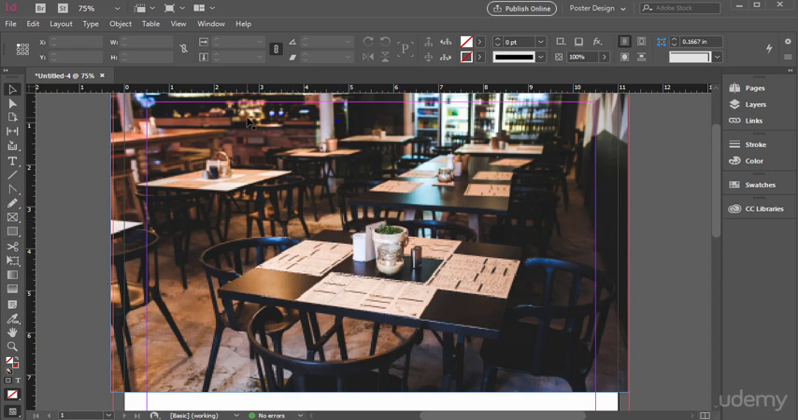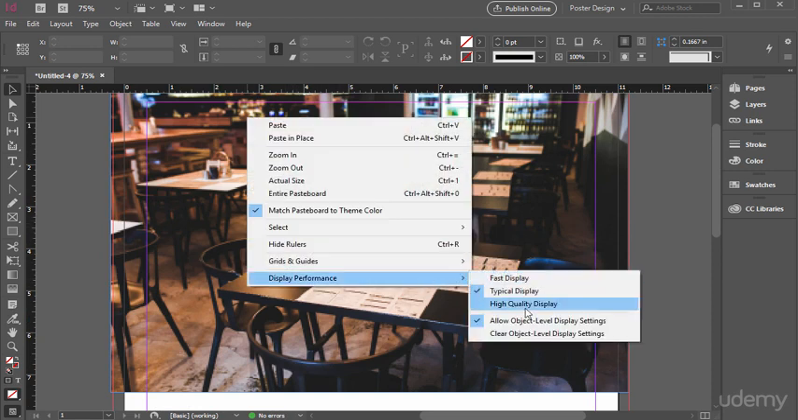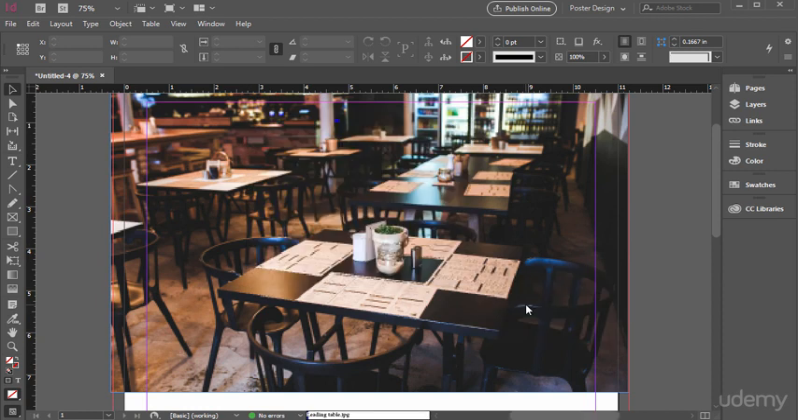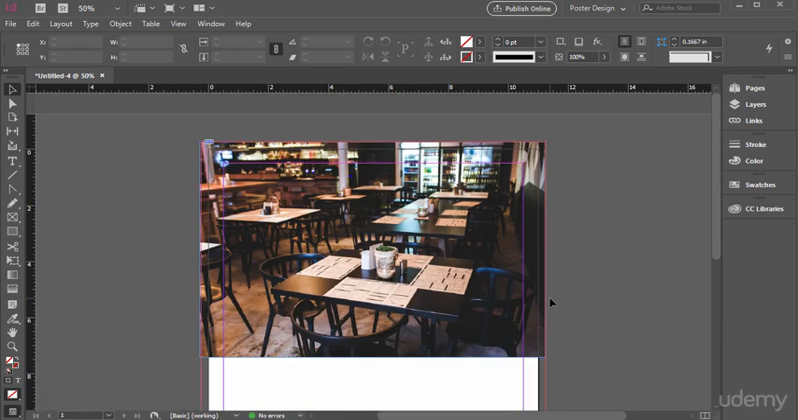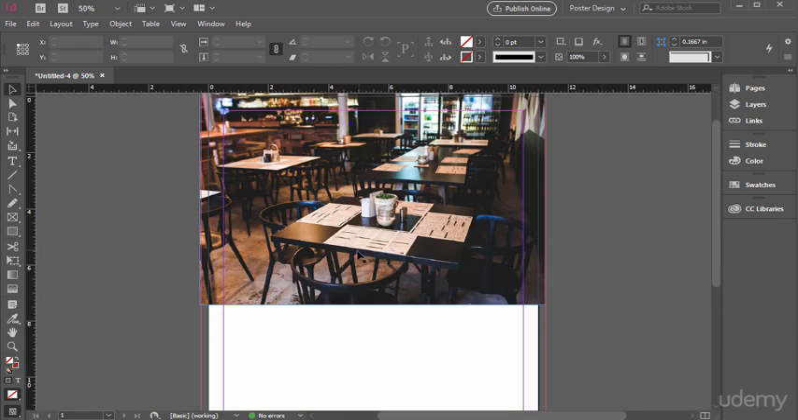So we can go ahead and just right-click, Display Performance, and then go to High Quality. All right, do that, and then we can actually see what it would look like when we print it out. And that's the actual photo. The other is just a preview. It's slightly pixelated looking. So let's do one more technique, and then we'll get into saving and what kind of format we want to save this in.